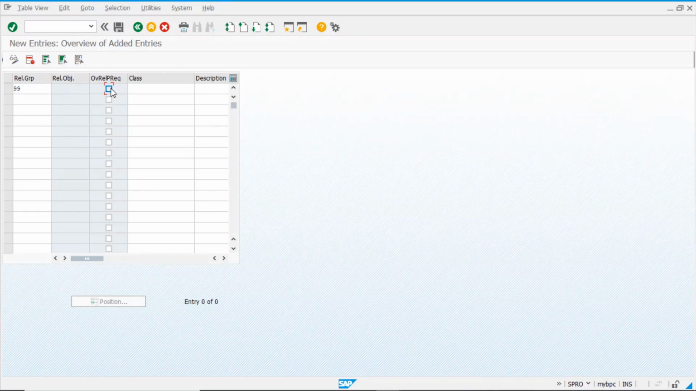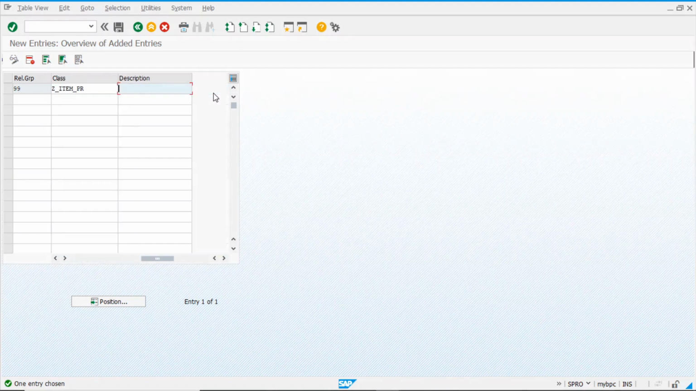And if we check this one, it means that it's overall release for the total document. But we want to create at item level, so we are not going to check this field. And we have to call our class, and we add the description: PR item release. Okay, we create our release group, code 99.